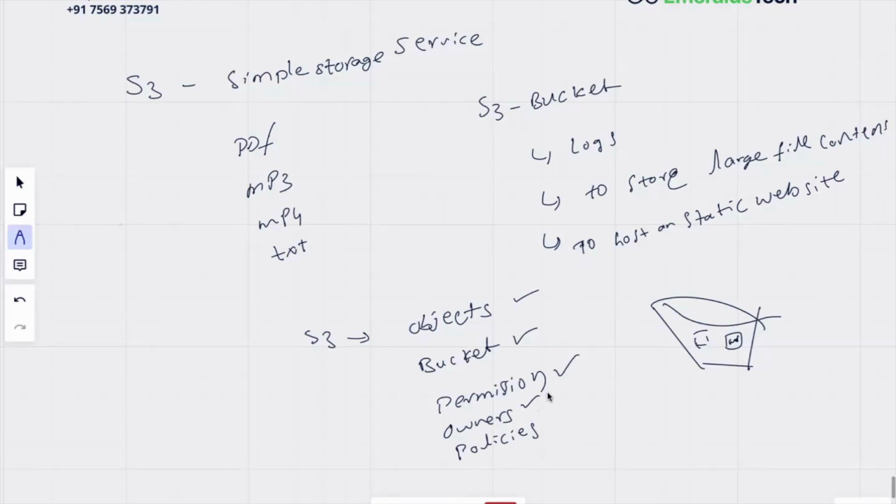The owner of the bucket has the permissions, and he is the person who will provide the permissions to other people. And policies means permissions. In the sense, the owner will provide the permissions via policies.